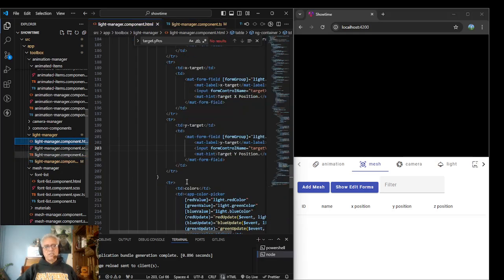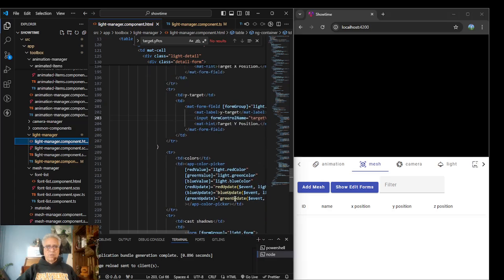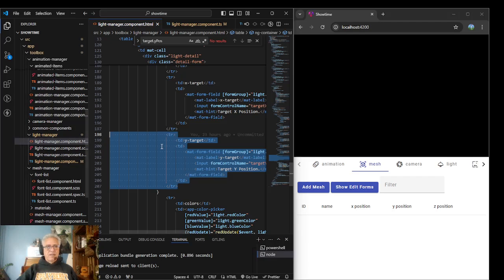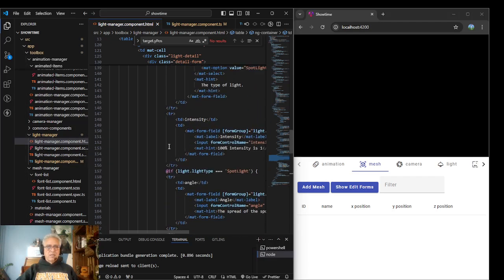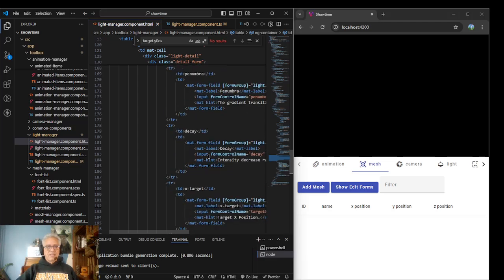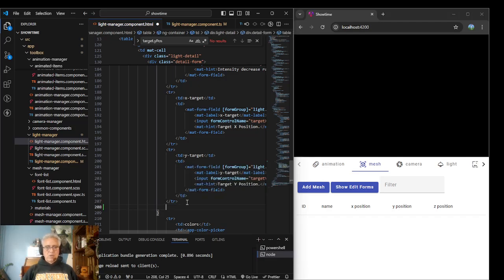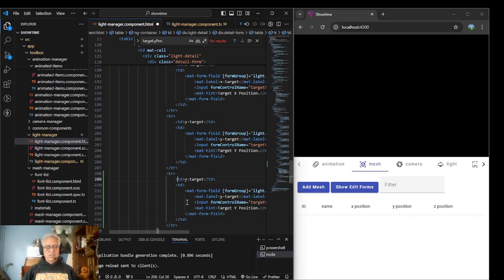Okay, so then in the template itself, basically I need to add another row for the Z position. It needs to be inside of the case, the if light is equal to spotlight. We only want to see the target position for spotlights. I think there is one other kind that you could target, but I'm not sure. But I'll worry about that when the time comes.